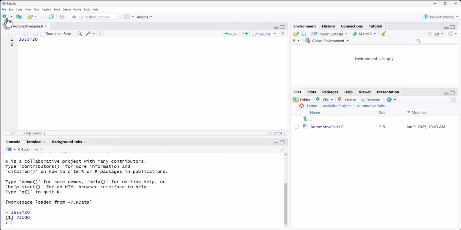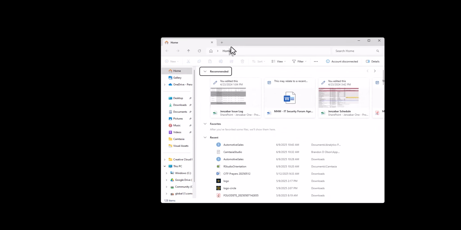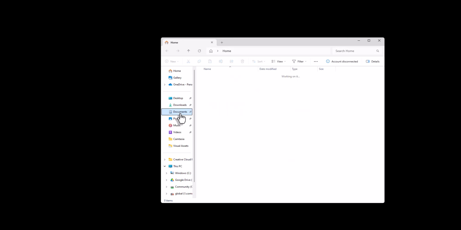And now I'm going to close R, so I can do either the X up here or File, Quit Session. And now when I open up my File Explorer, I can go under Documents, Analytics Projects, Automotive Sales, and that's where I'll see my file right there.